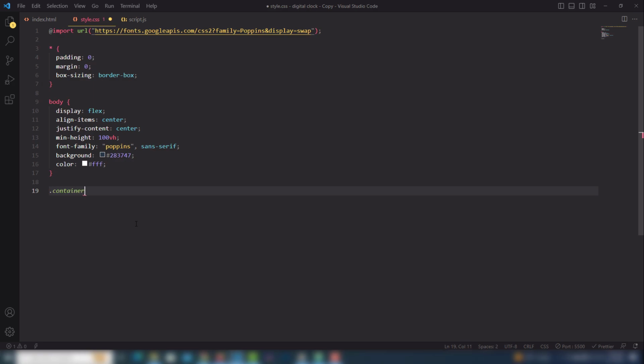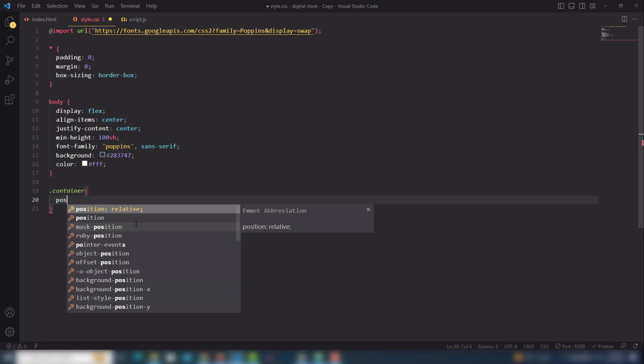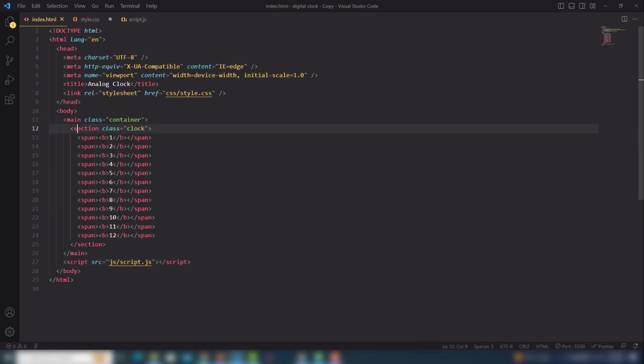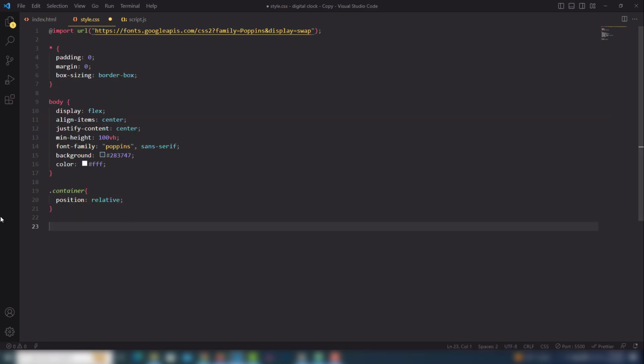Then you need to select the container. Inside the container you need to use position relative, because inside the container we have a clock, meaning the section, so we need to use position absolute to design the clock, right? So let's undo that. I'm going to use .clock, and we need to assign the height and width of the clock. I'm going to use 370 pixels, height will be 370 pixels, and height and width.